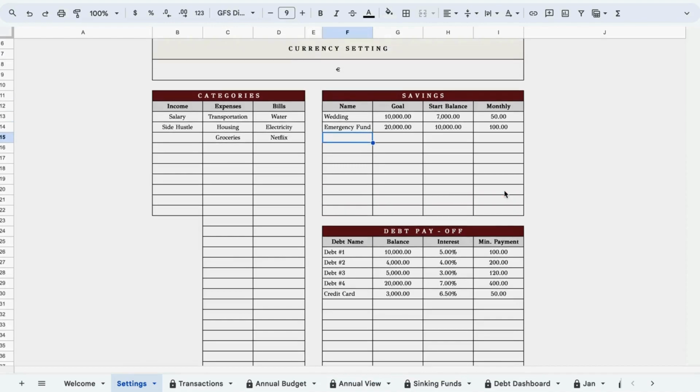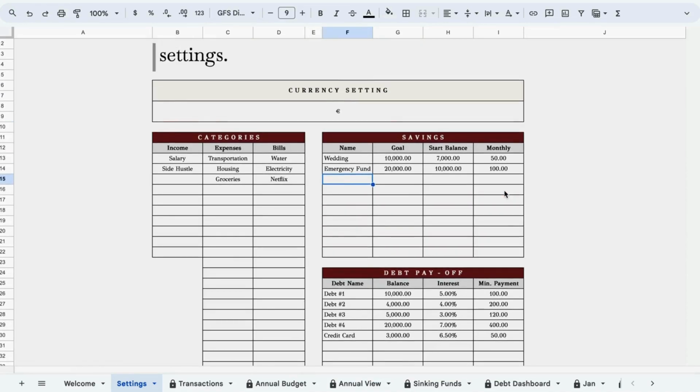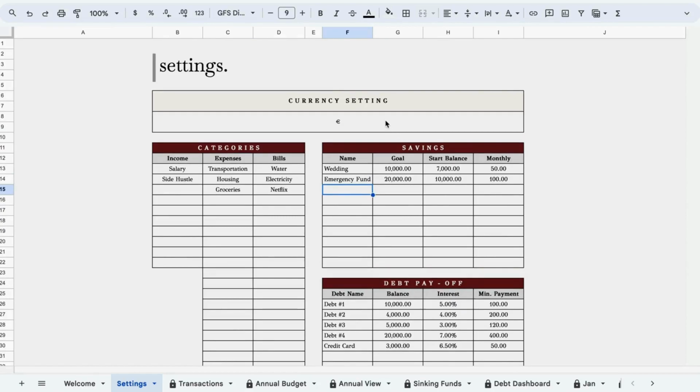On this spreadsheet, you will be able to add up to 10 income and savings, 25 expense, bills, and debt categories. Let's create an example by customizing categories, savings, and debt repayment plan.